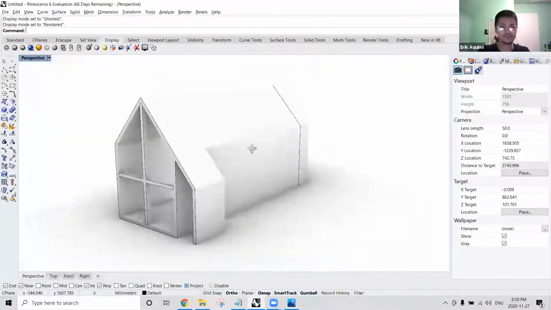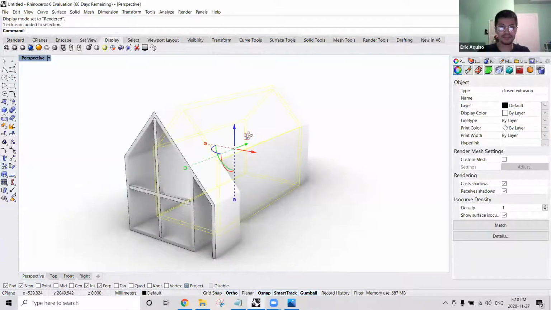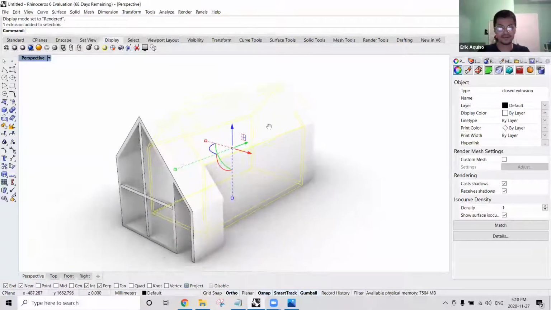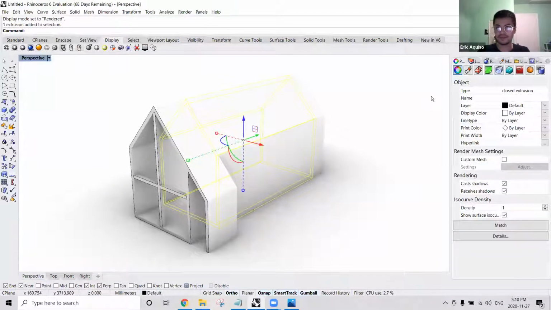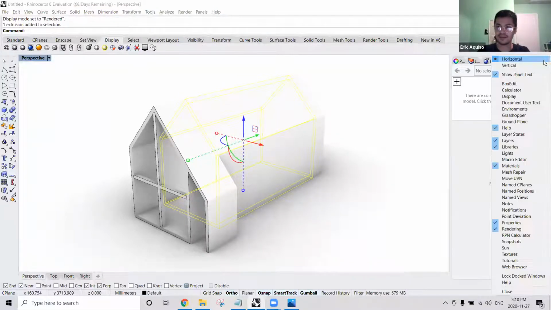In our render view, I don't have any textures applied to it. It's just a default white texture. In our materials panel, if you can't find this, you can right click or select the options gear and choose the material panel.